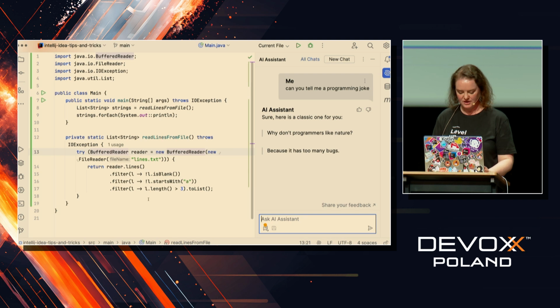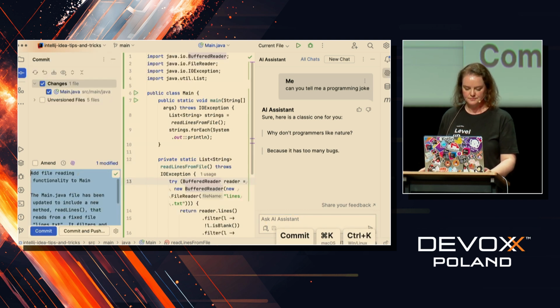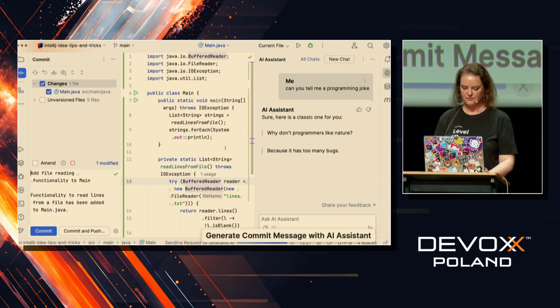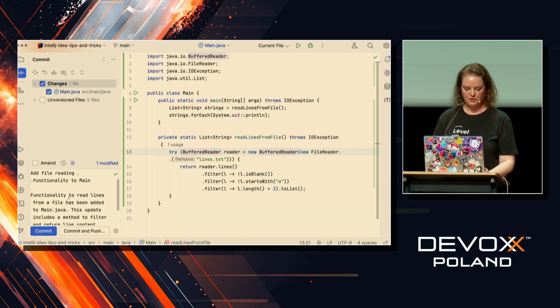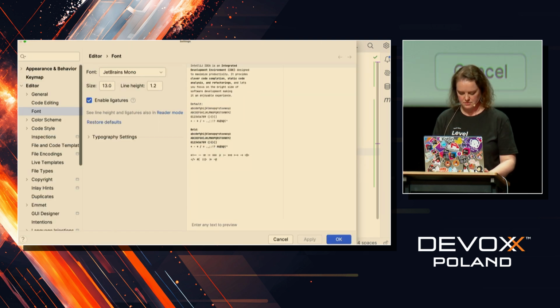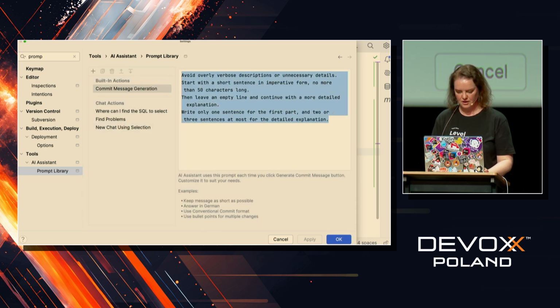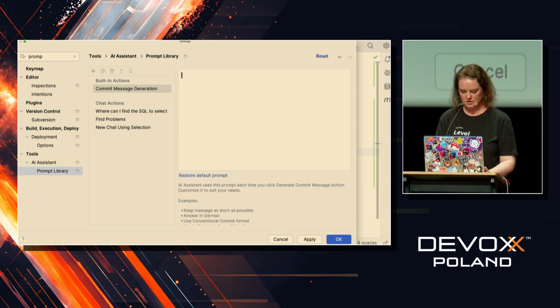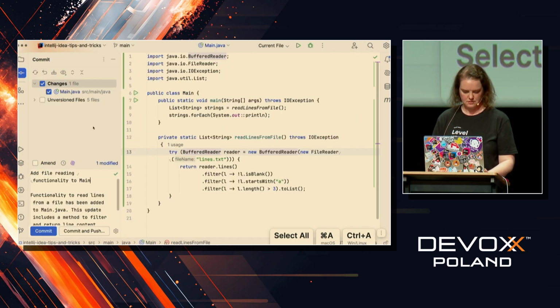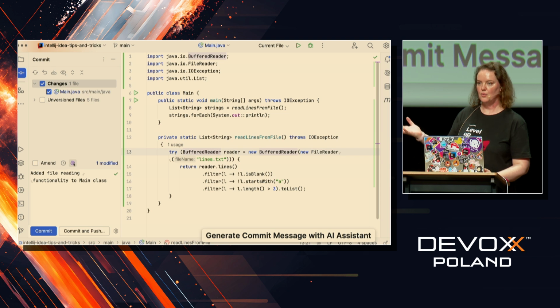Some other places where we can use AI Assistant is in the commit window. We can generate a commit message for the changes that we've already done, which is super useful. But if you think that this is too wordy, you can also specify how you want the commit message to look. So, for example, say, use max 10 words. And try that again. And now we get a shorter commit message.